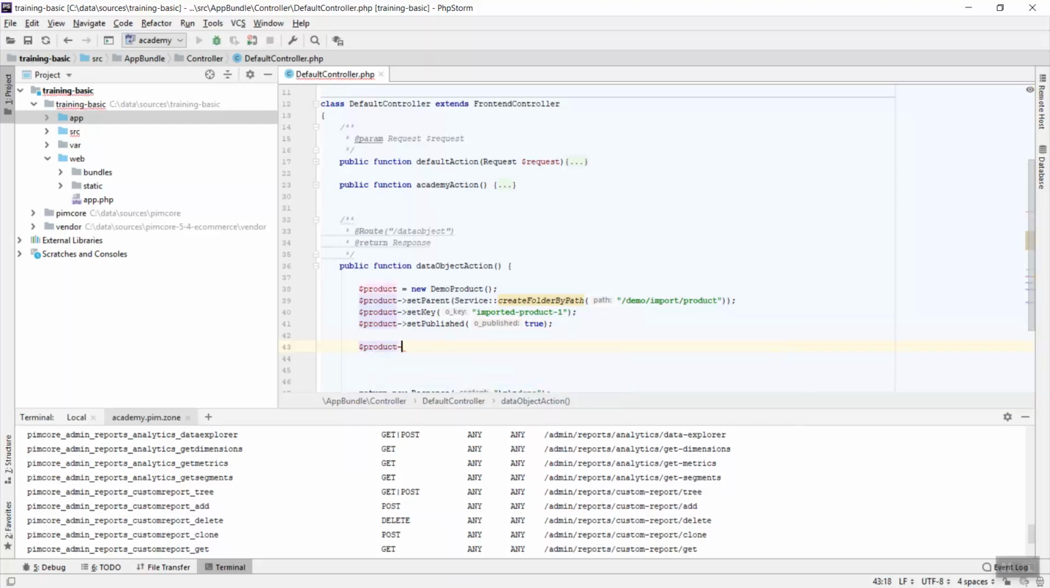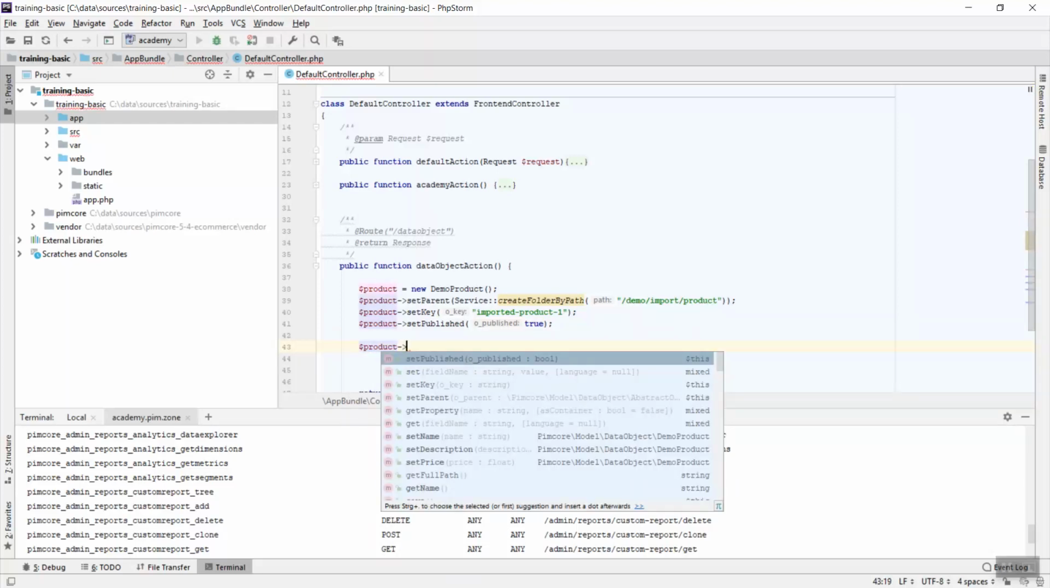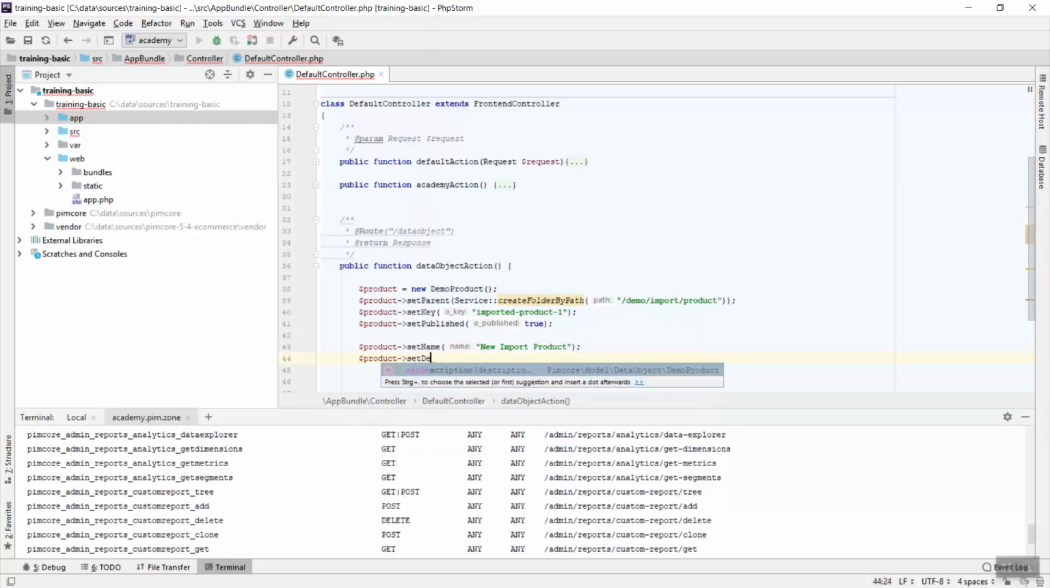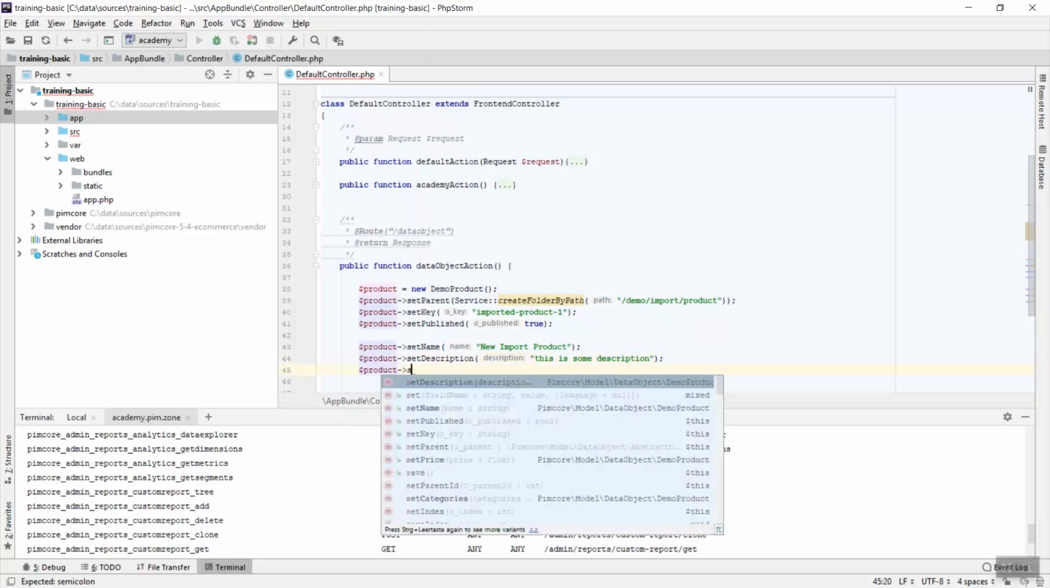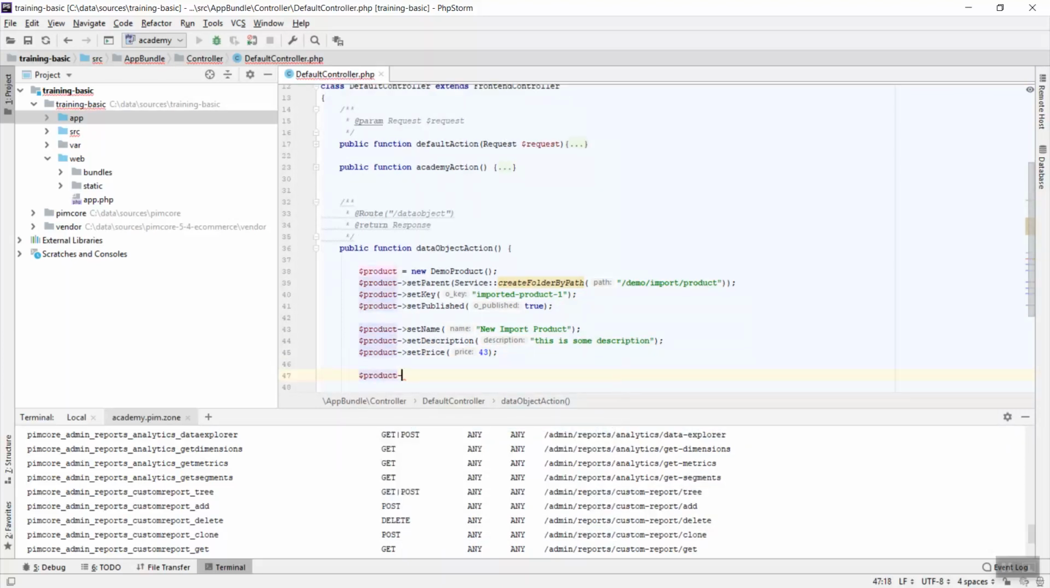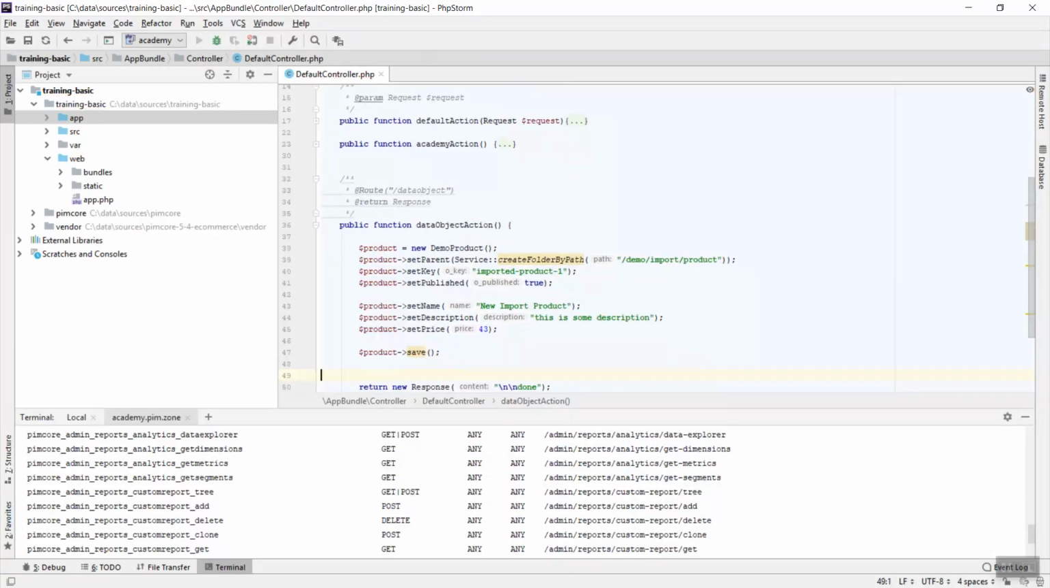And then I already can start filling the data that I want to put into my product by just calling all the setters, like set name, for example, new import product. Then we have set description, for example, we say, for example, set price and set some price, and then in the end we just call the save method and the new object is saved.